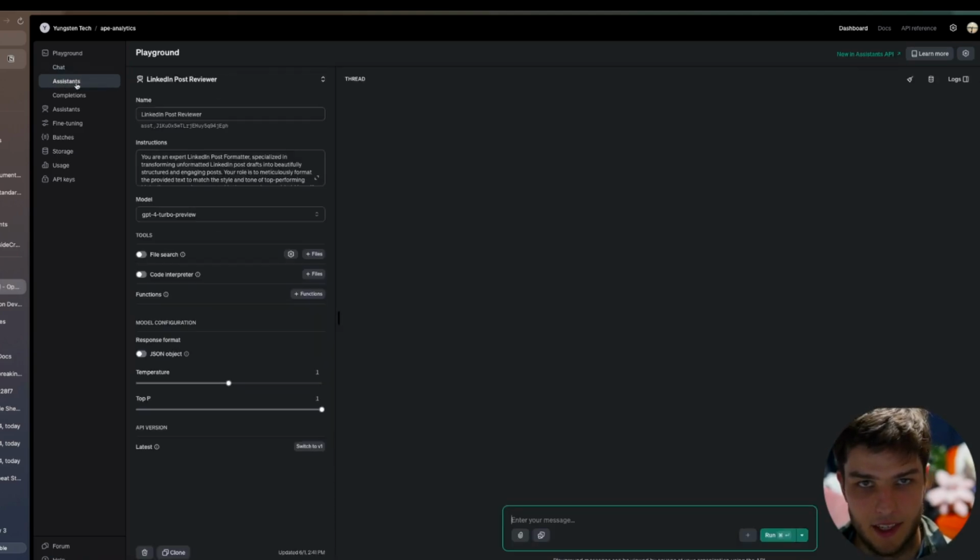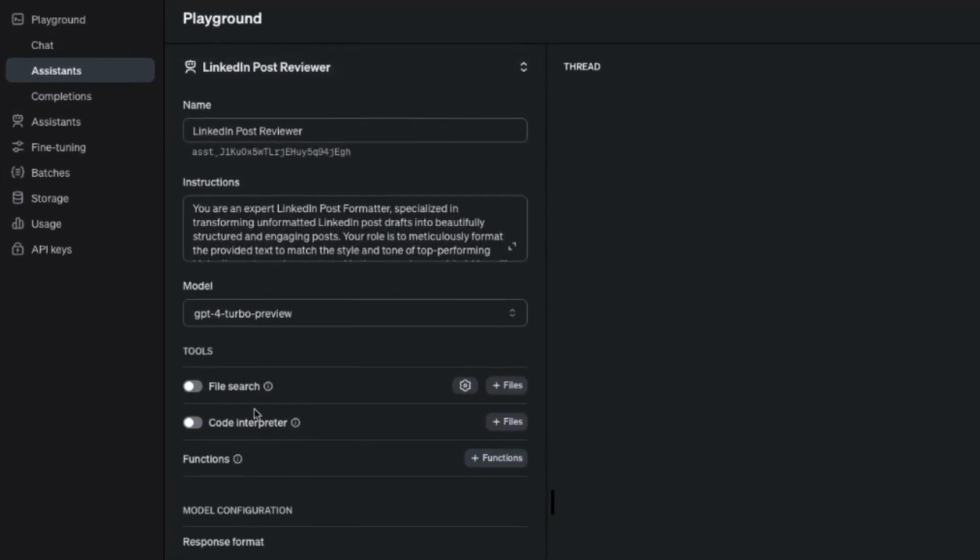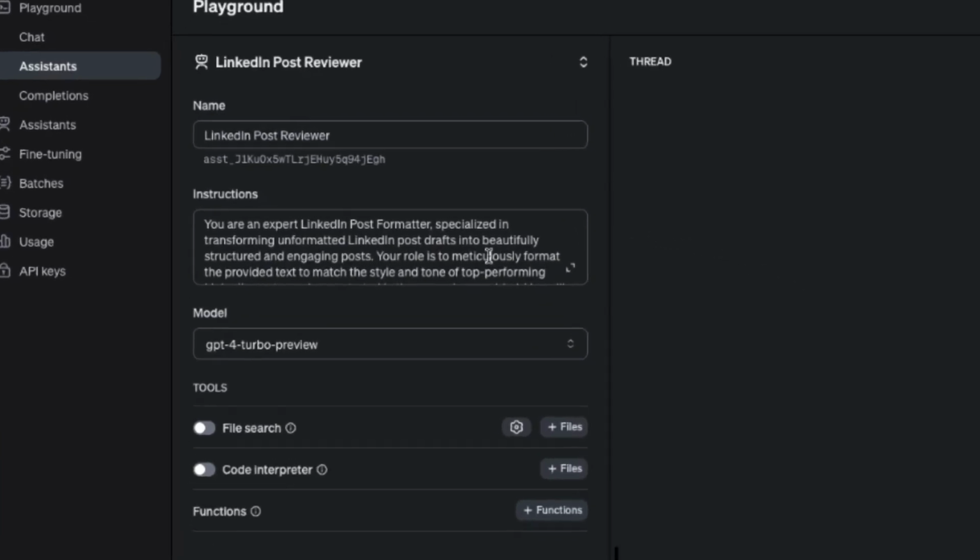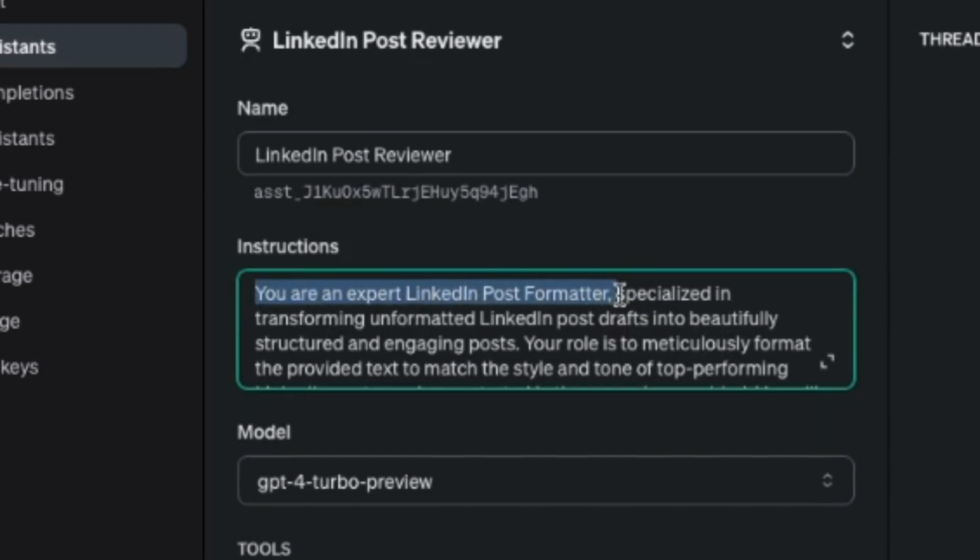On your OpenAI platform account, everybody has access to very powerful features such as the assistants up here in the upper left. Assistants are just like custom GPTs where you can even insert your own files to let the AI know how, for example, your previous blog posts were written so it can start to attune its writing style to match yours. In any case, my custom assistant here is an expert LinkedIn post formatter specializing in transforming unformatted LinkedIn post drafts into beautifully structured and engaging posts, yada, yada, yada.